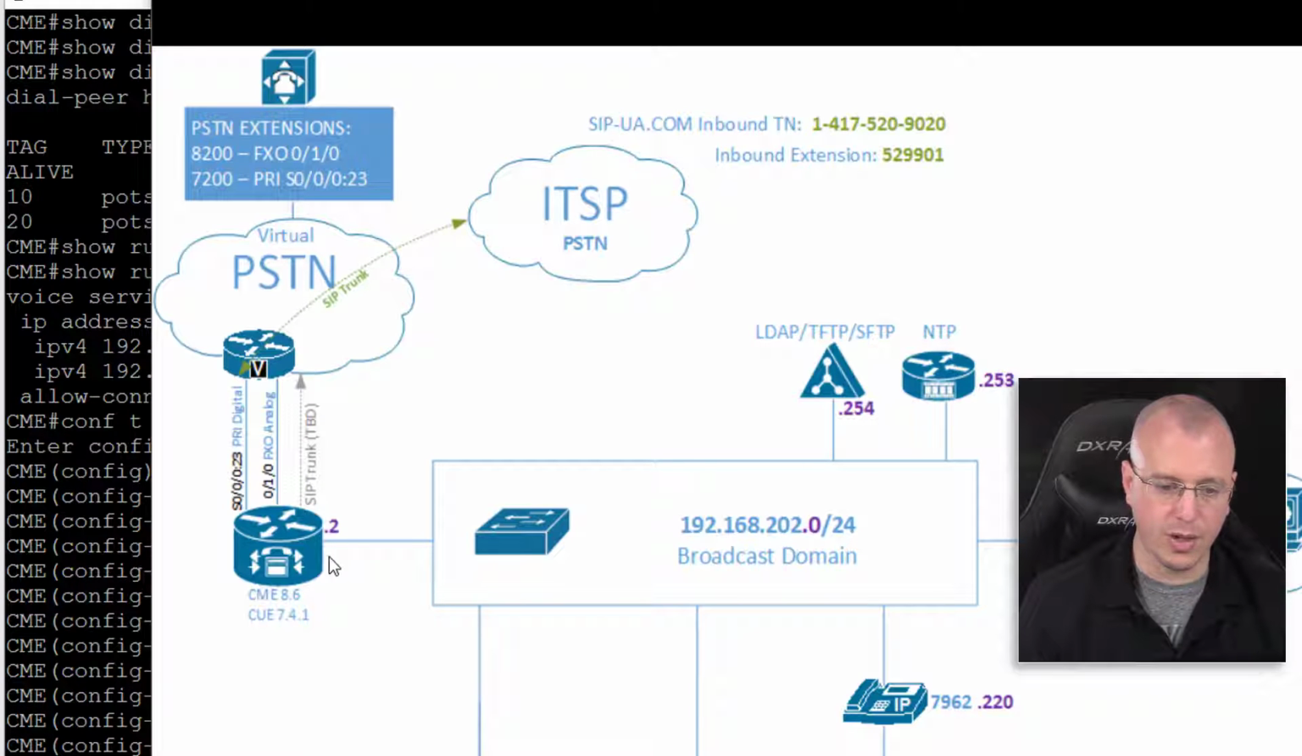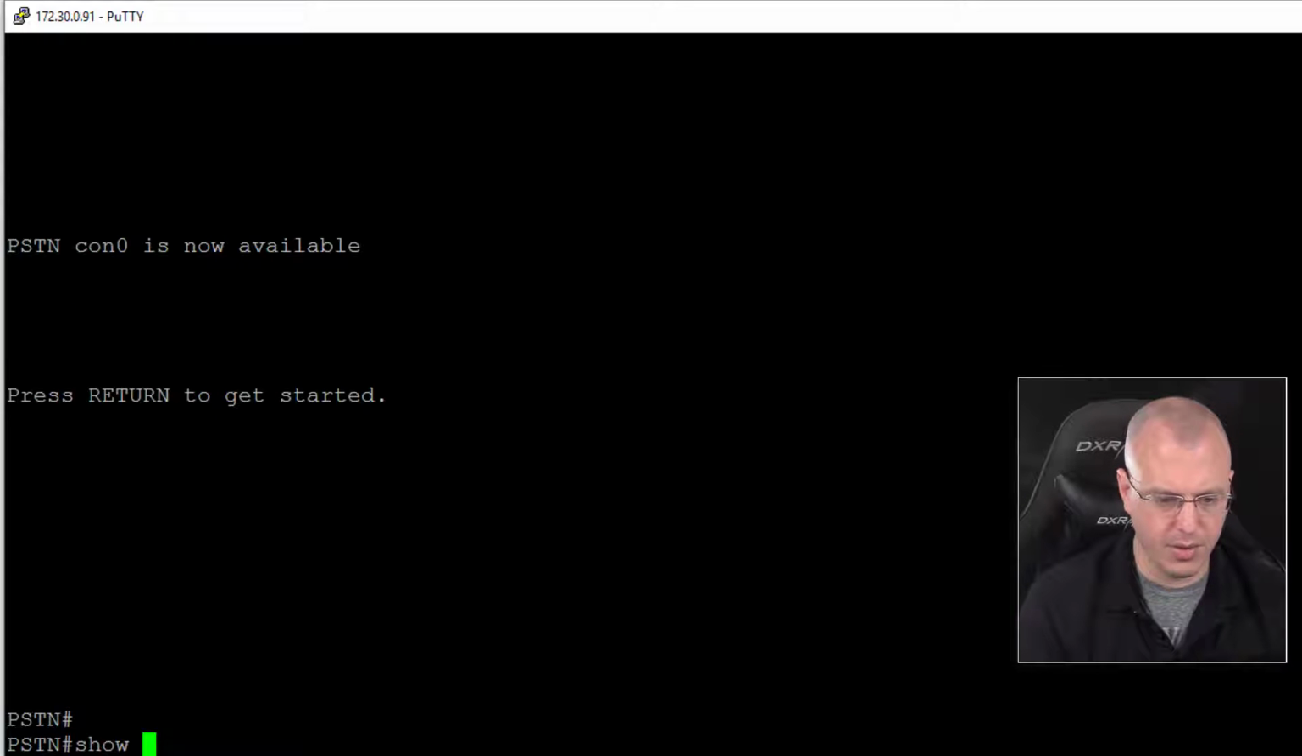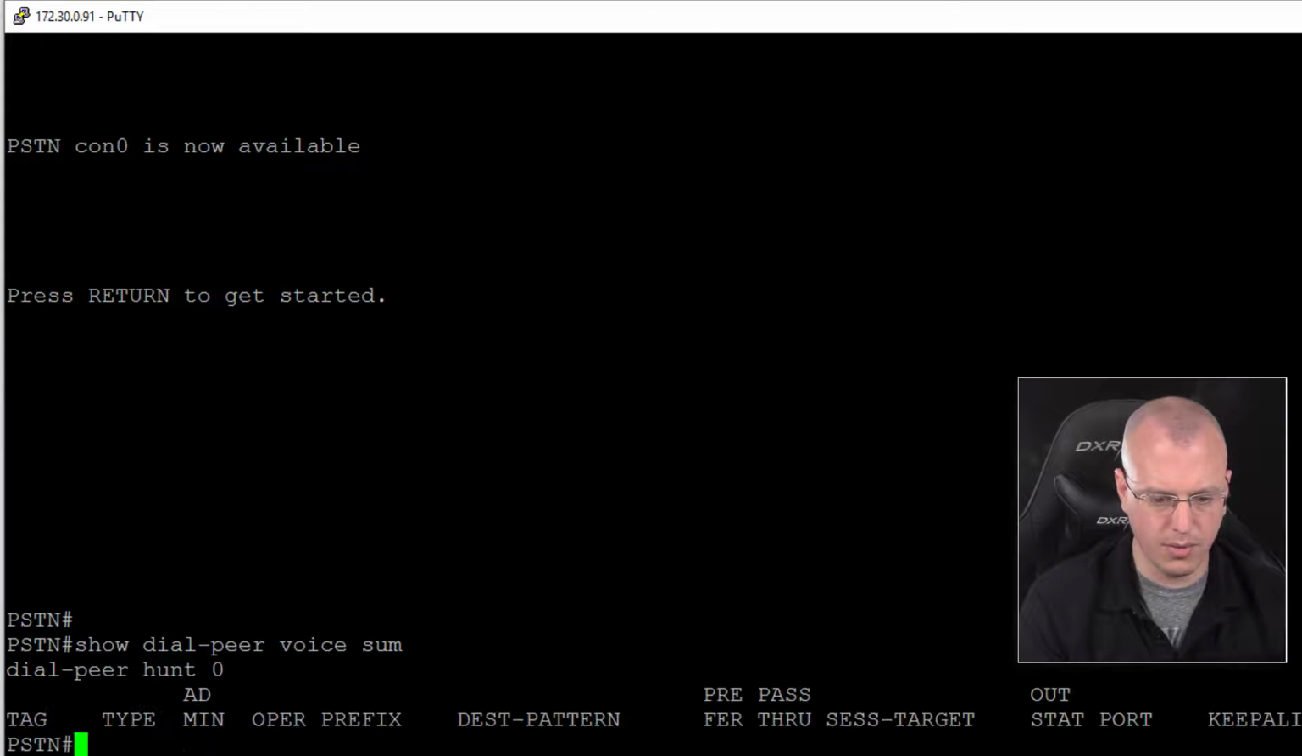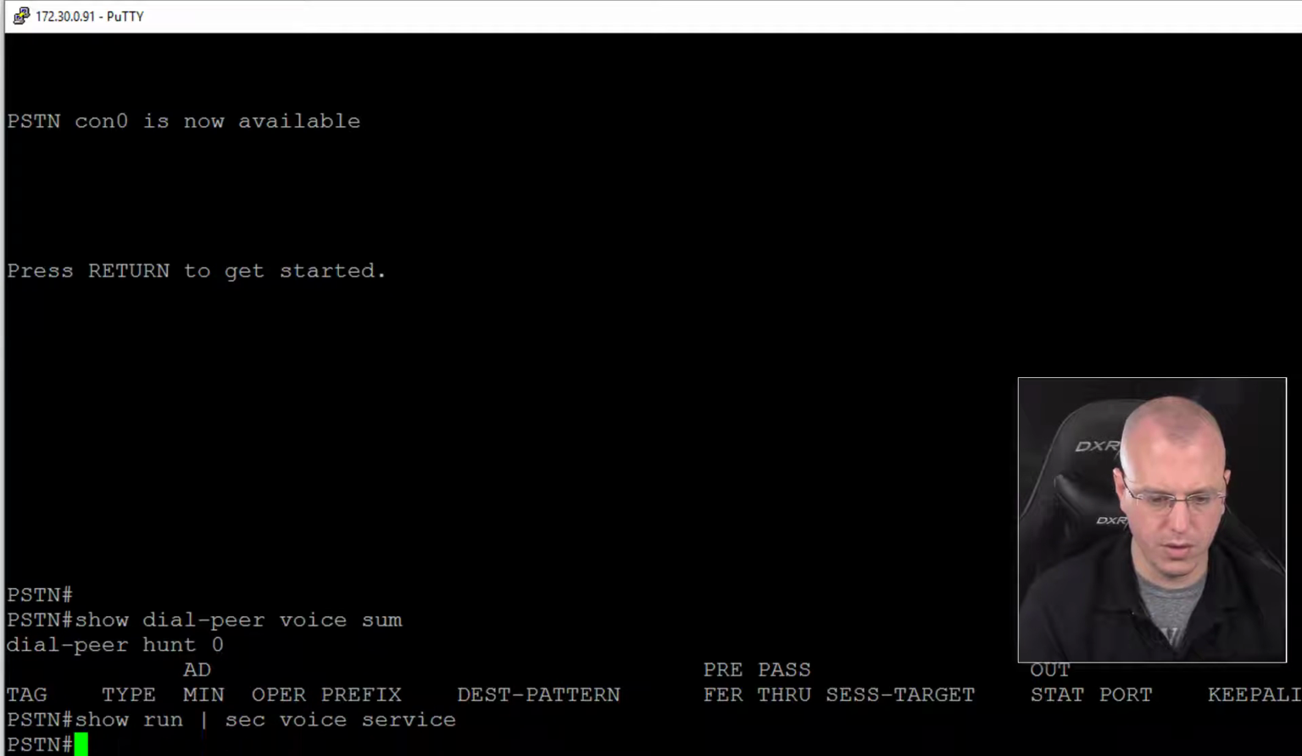So back to our diagram, at this point we have where the SIP call comes in. It's now going to point out here. So now let's configure our PSTN gateway, and this shouldn't have anything other than some basic firewall settings. So let's see, show dial-peer voice summary, nothing there. Show run section voice service, nothing there. So this one we're going to configure from scratch.